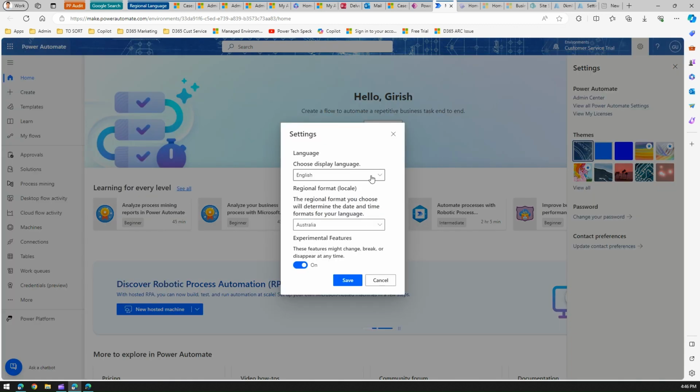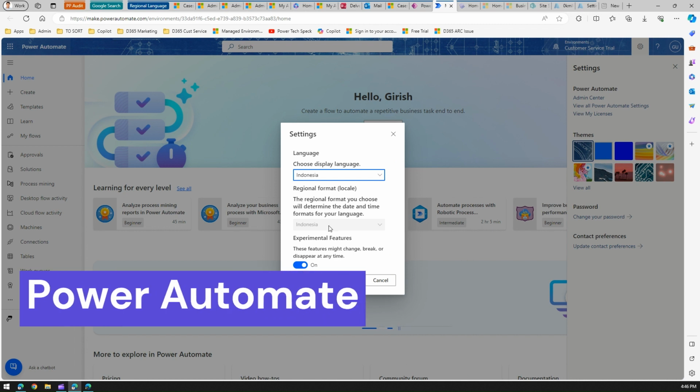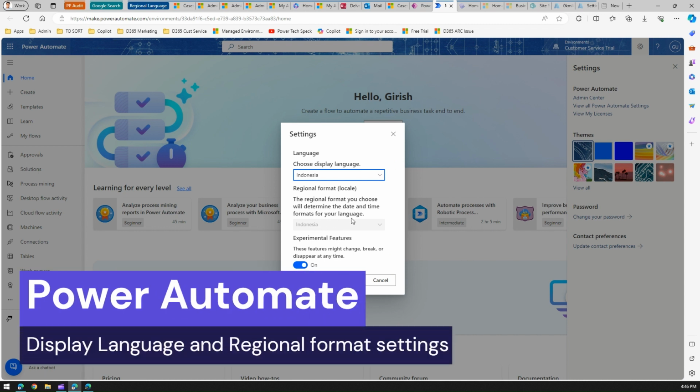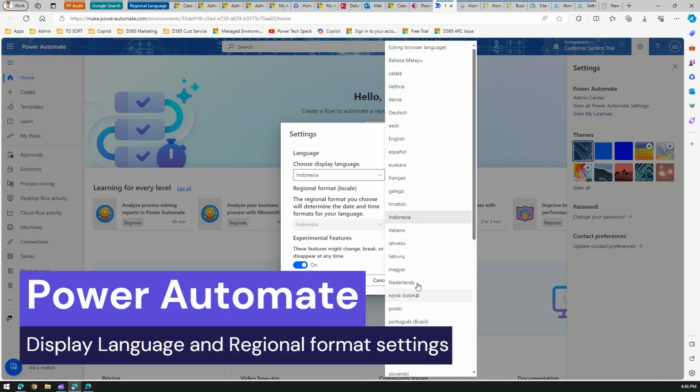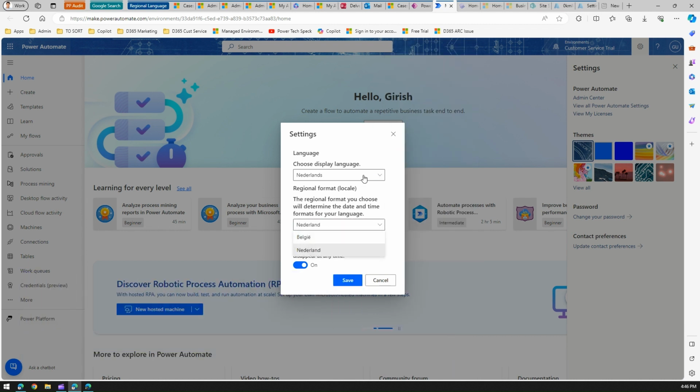Here you can choose the display language. Okay, so from a Power Automate perspective, you can choose the display language as Indonesia, let's assume, and then the regional format automatically gets selected to Indonesia. If you select this to Netherlands, then for the regional format you can select Netherlands or Belgium.